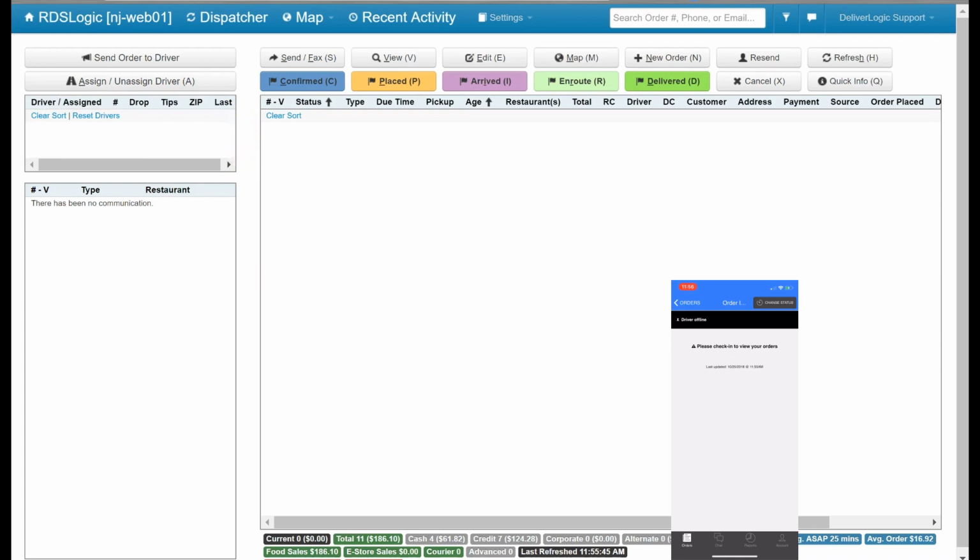So these are the newest updates to the driver app. We hope to be rolling this out probably mid-November. We're finishing up some internal testing now, and we should be doing some external testing with some clients over the next week or two, and then we plan to launch this around mid-November.